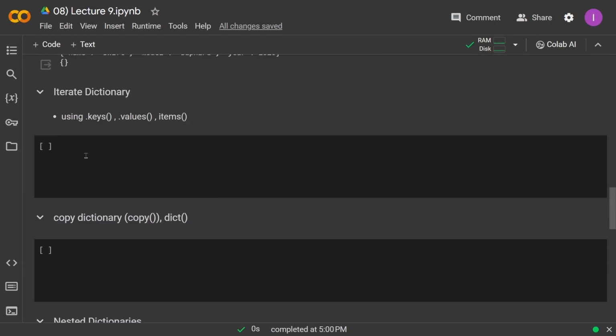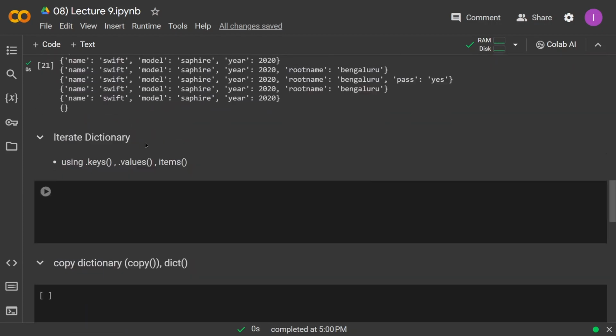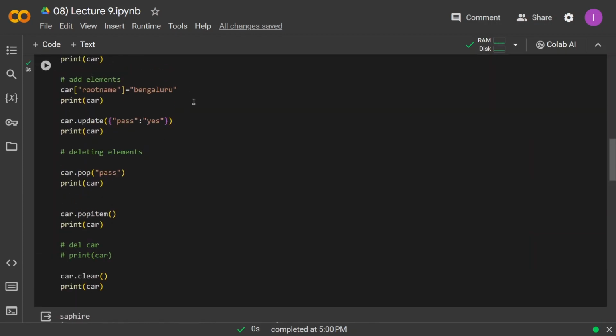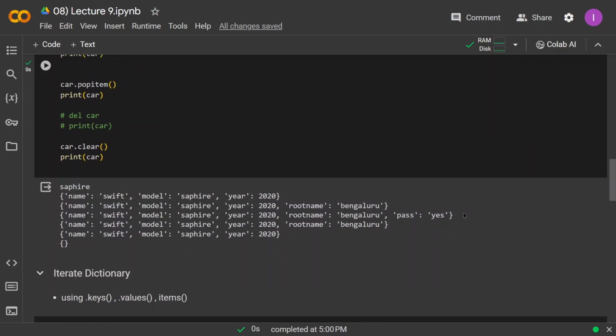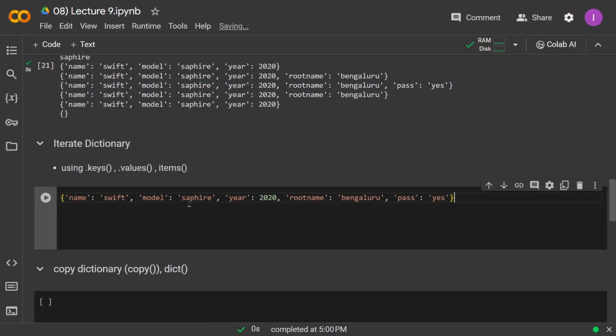So let me move on to the next topic, that is iterating a dictionary. How can you iterate through the dictionary? So let me take the same dictionary here. Let me take this long dictionary, copy, paste. If I want to iterate through each and every element present in this particular dictionary, I'll go through car is equal to this dictionary. We can iterate it using different methods.